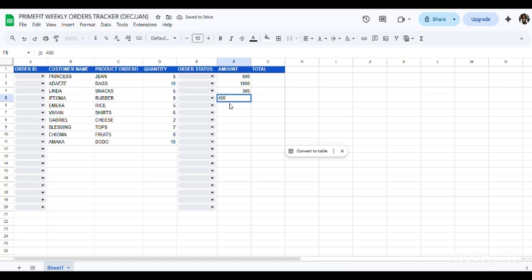The next one we have is 200. The next we have 300. The next we have 200. The second to the last we have 500. Then the last one we have is 100. We quickly input all these to match.